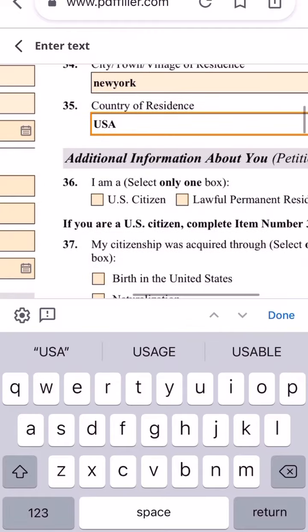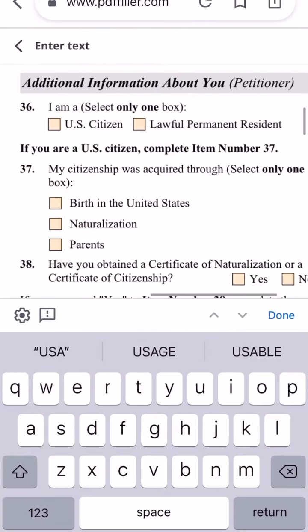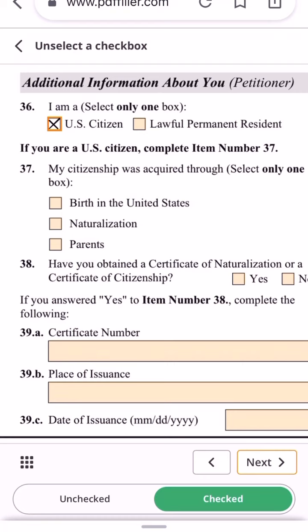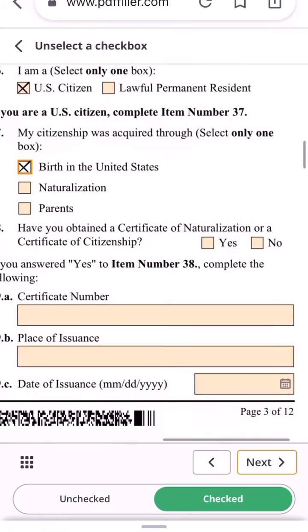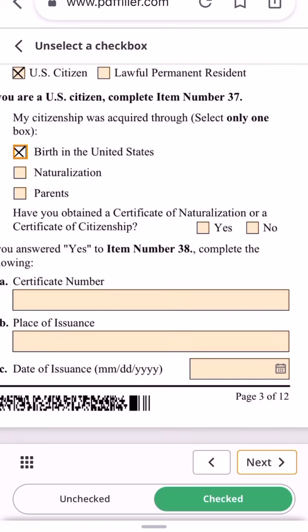So now we are moving along. We're still on the petitioner. This is the U.S. citizen or green card holder that is applying for their alien relative. All right. Additional information about your petitioner. 36. I am a U.S. citizen. My client is a U.S. citizen, and I take that. If you are a U.S. citizen, complete items 37. He was born in the United States.